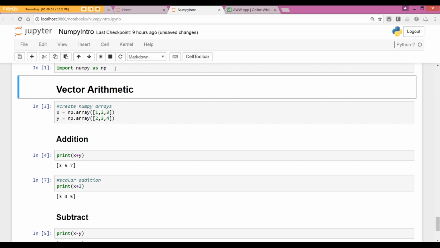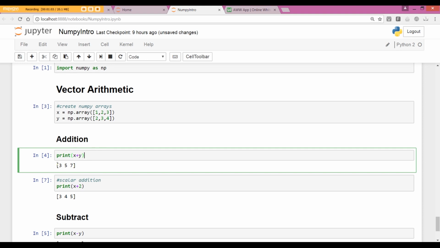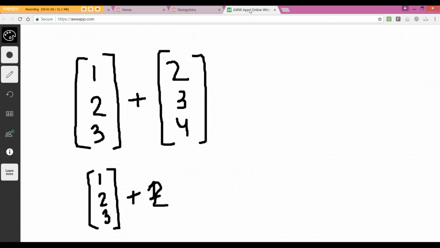So the simplest vector arithmetic operation that we can perform is an addition operation. And I have specified x plus y, and this is how it works out. So this is my first vector x, my vector y, and now the addition is done element by element like so. So the value at this location a1 will be added to the value at this location b1, and so on.